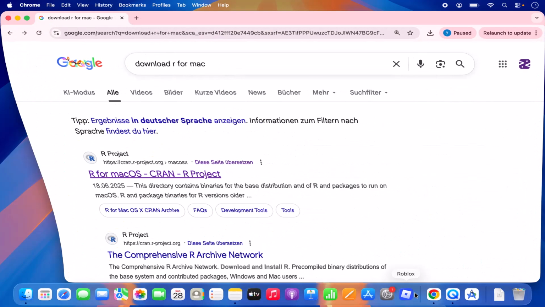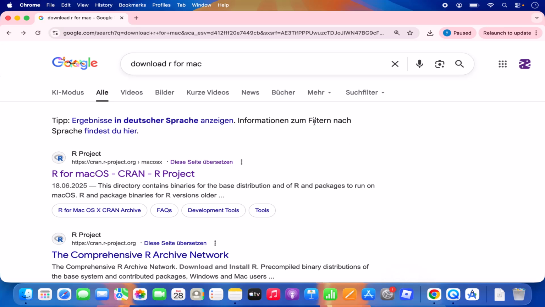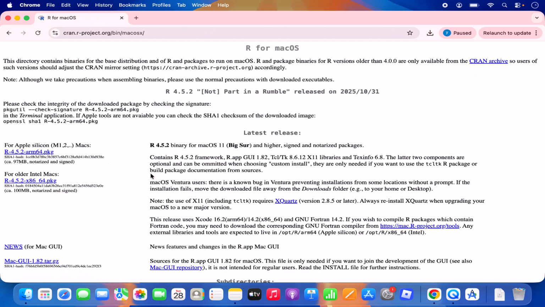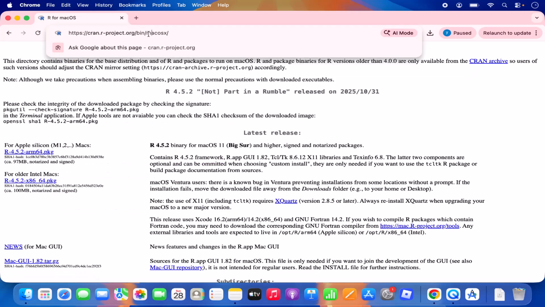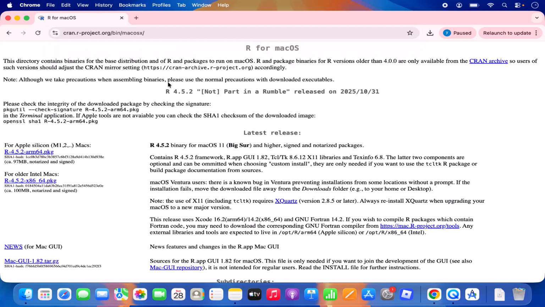So first of all, we are going to go to our favorite browser and search for download R for Mac. And the first link which will appear here will look something like this, which says cran.r-project.org/macOSX. So just click on this link, and if this link doesn't open, then I will put this link in the description of this video so that you can directly click on this link and come to this web page. And the title of this web page is R for Mac OS.